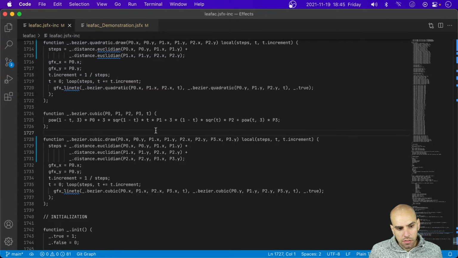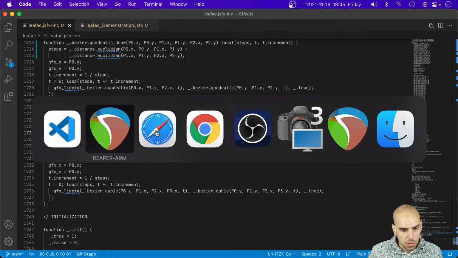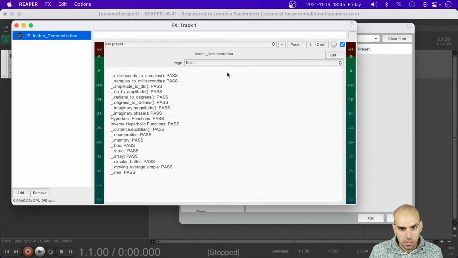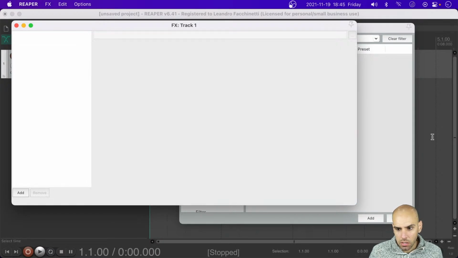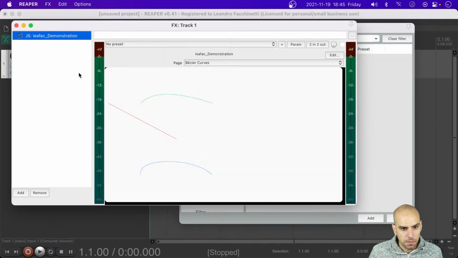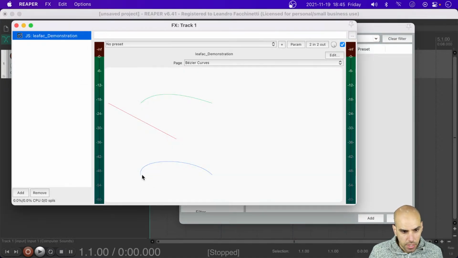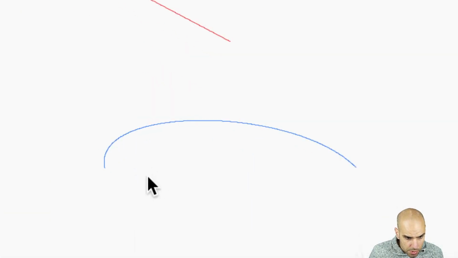So this should give us a good number of steps. It's probably overshooting, but it should be smooth. Let's try this out. All right, it looks smooth to me, except maybe for this part, but it doesn't look too bad.